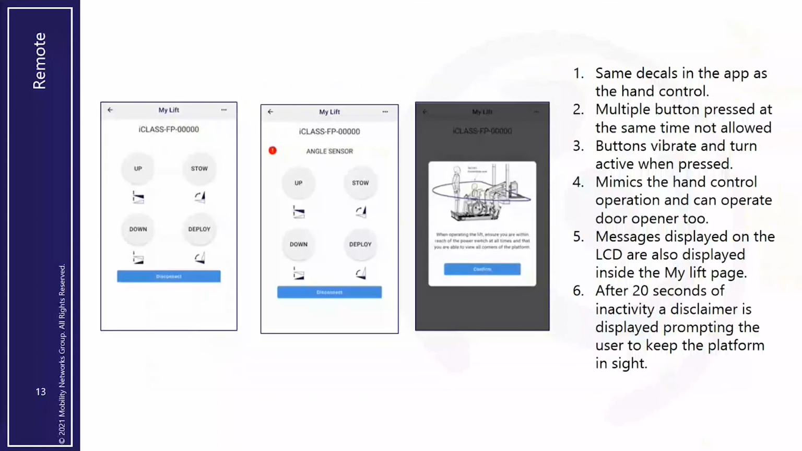The remote control functionality allows the users to control all the features of the lift: up, down, stow, deploy. It has the same decals and the same behavior as the hand control. If you have a door opener system installed, the application can also operate that. And also all the error messages that can be displayed on the LCD will also be displayed inside this page.